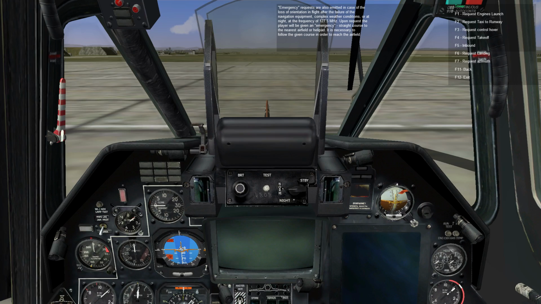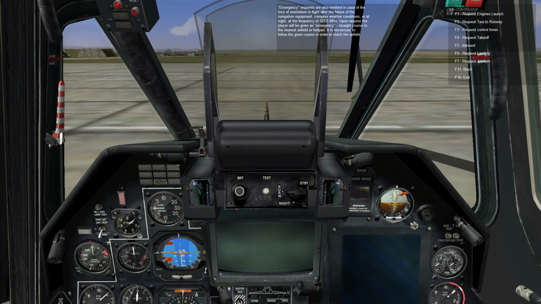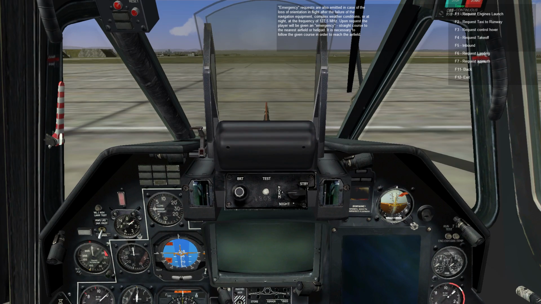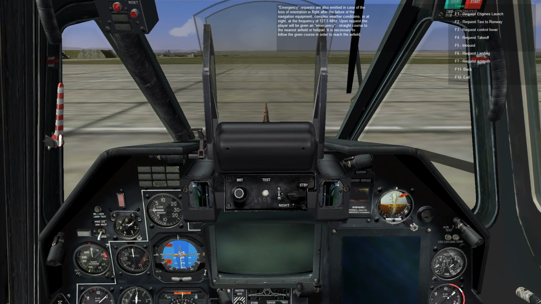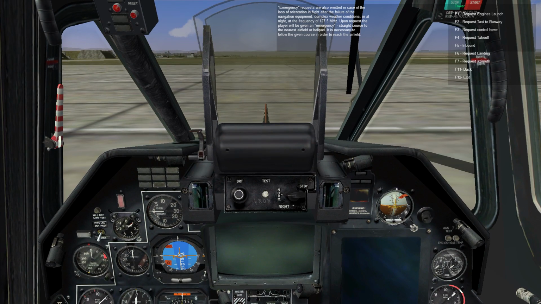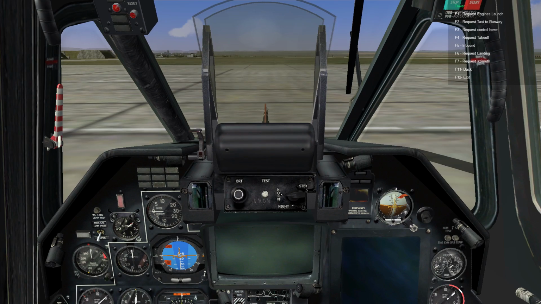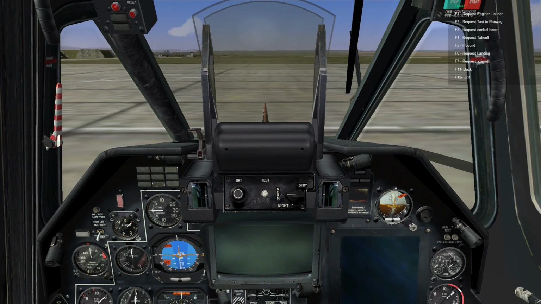Emergency requests are also emitted in case of the loss of orientation in flight after the failure of navigational equipment, complex weather conditions, or at night at a frequency of 127.5 megahertz. Upon request, the player will be given an emergency straight course to the nearest airfield or helipad. It is necessary to follow the given course in order to reach the airfield.